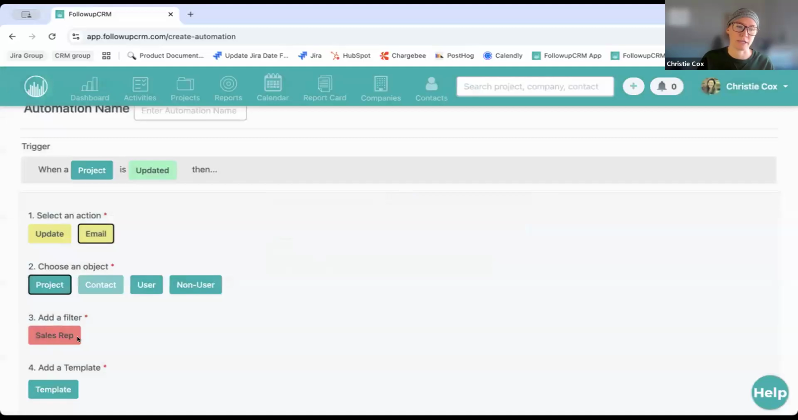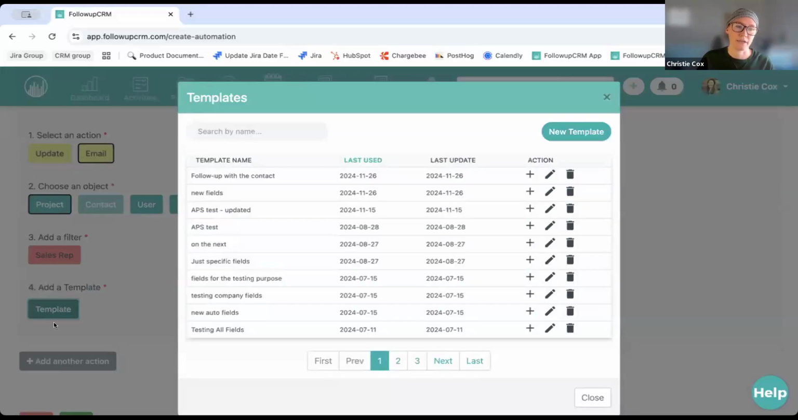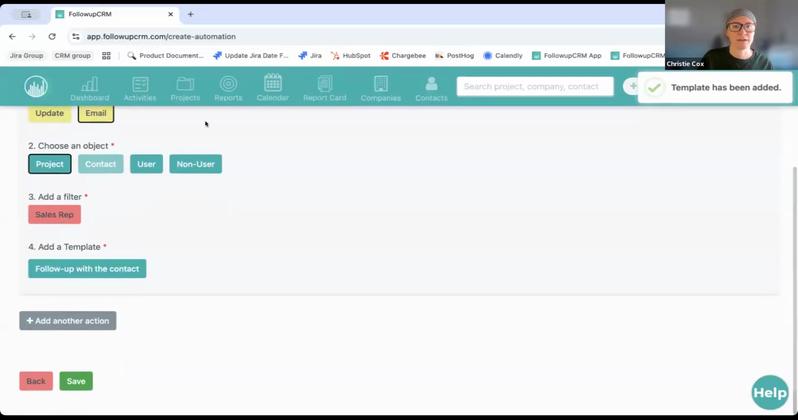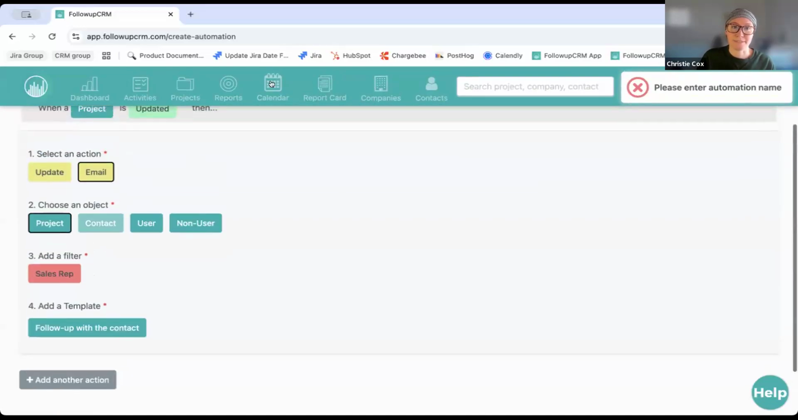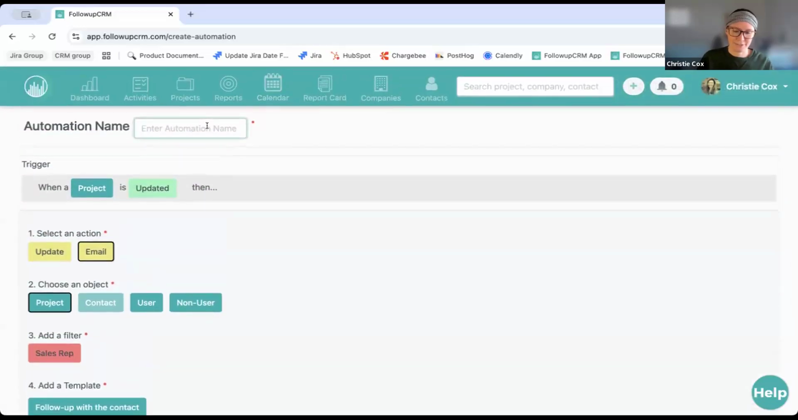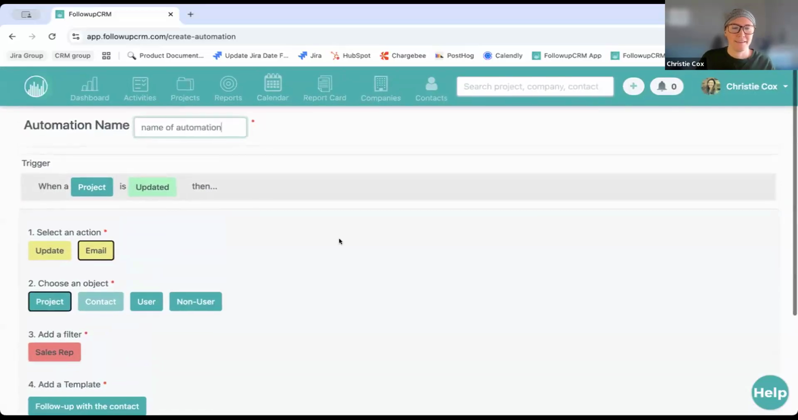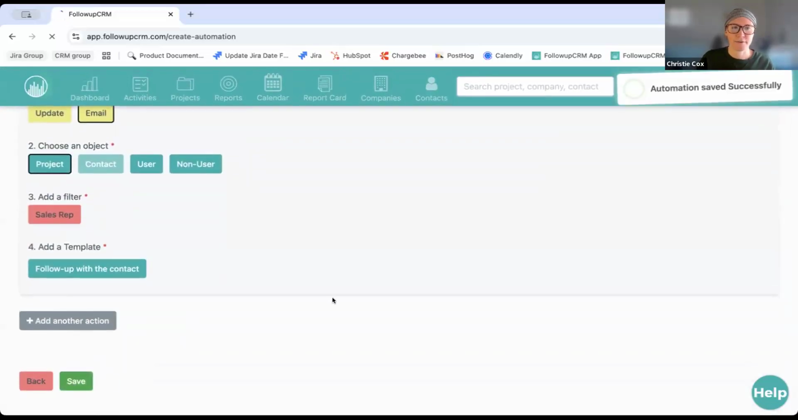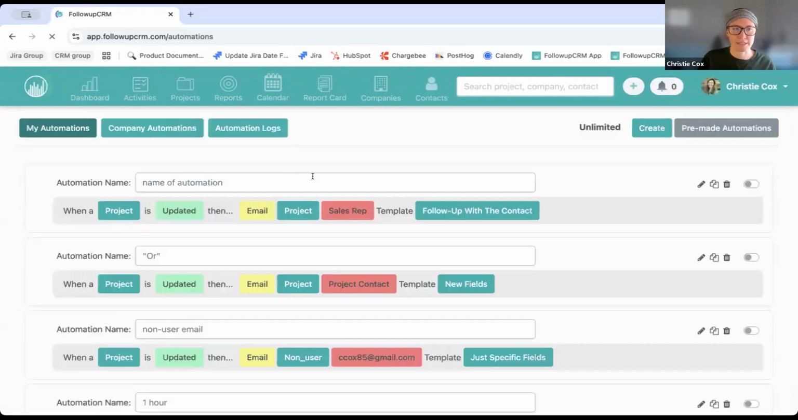So you come in here and you just make your selection, and then it will give you the chance to choose the template now that you might want to send the email. And then you can create the template from here and add it from here. And then you've completed the automation. You just click save. And then, oh, see, it prompted me because I didn't do what I told you have to do. So name of automation. And then save will now bring us back to the main page.